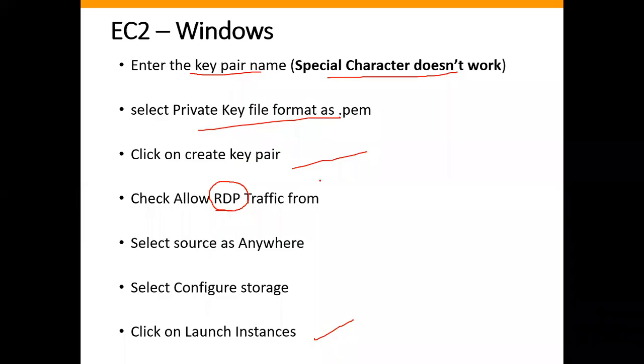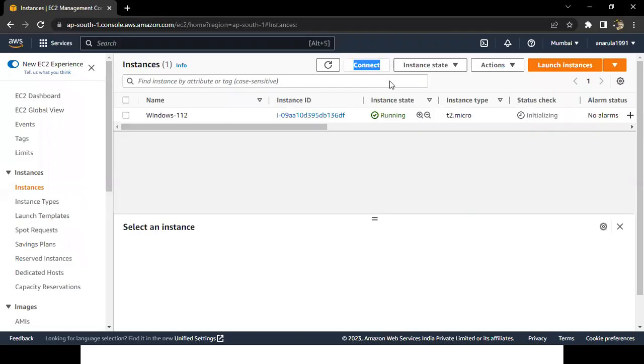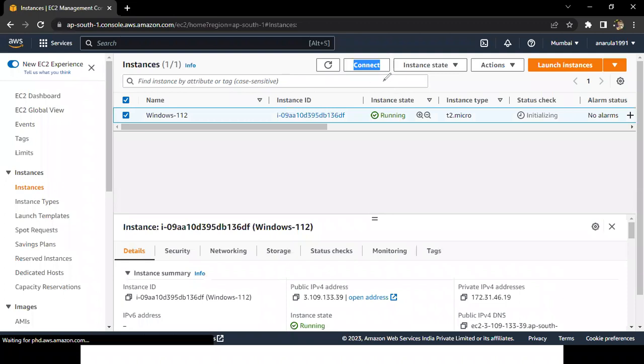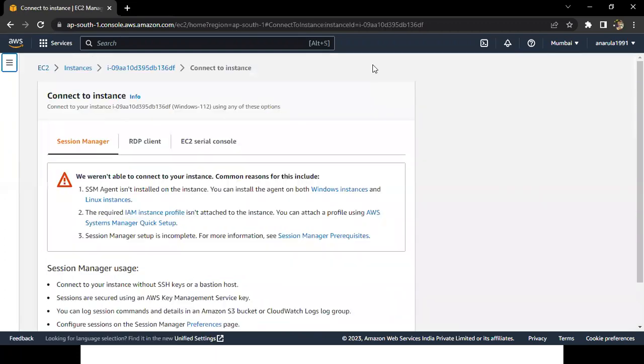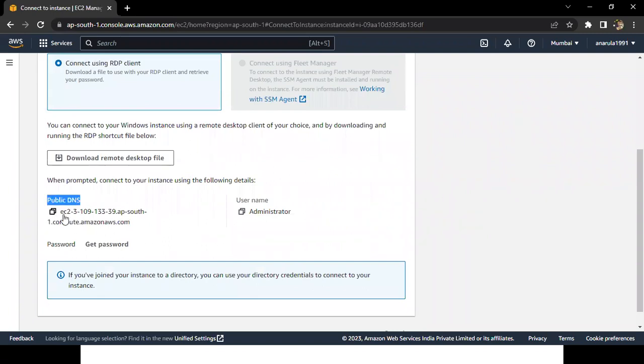Coming to the next step. The next step is I need to connect to this particular machine. To connect to this particular machine, select our EC2 machine and then click on connect. When I click on connect here, I have 3 tabs. Which tab do we need to go to? We need to go to the tab called RDP. Right. Go to that particular tab. Scroll down. Note down this public DNS. I'm going to note down this public DNS.